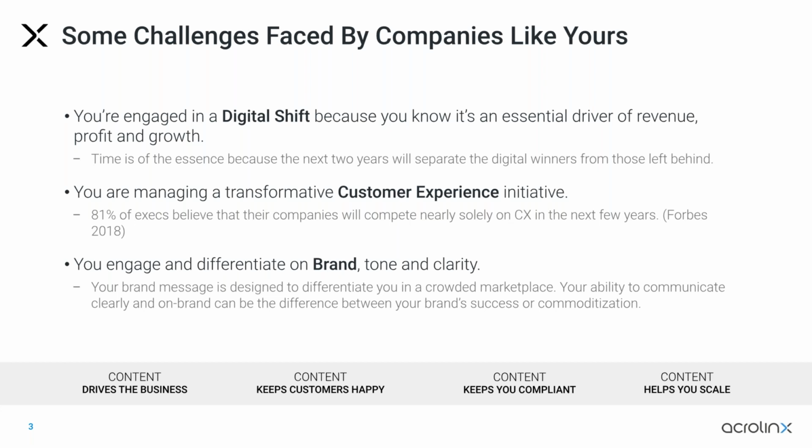Finally, if you're like any other companies that we talk to, your brand is designed to differentiate you from your competitors and make it easier for you to be found in today's marketplace. Change is constant, and brand updates require a lot of coordination and nimble process.